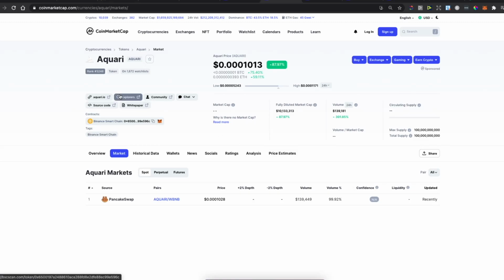Hey guys, in this video I will show you how you can buy Aquari coin on PancakeSwap via MetaMask. It's really fast and easy, and I'll show how.